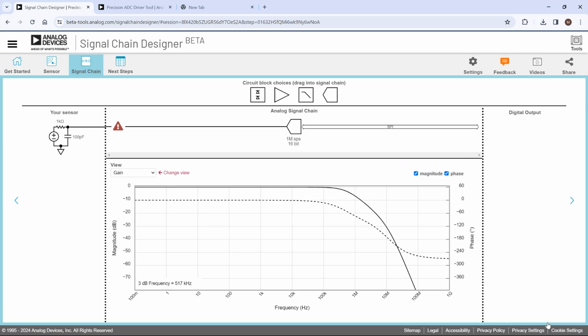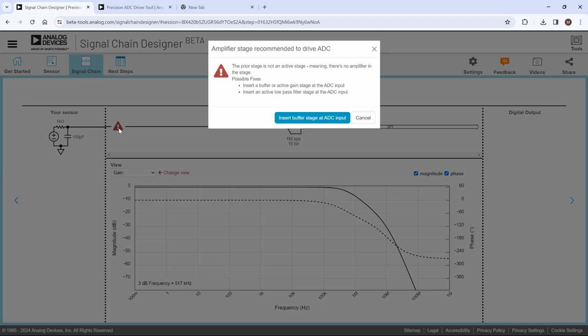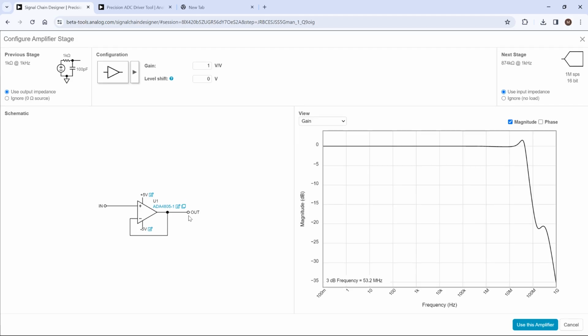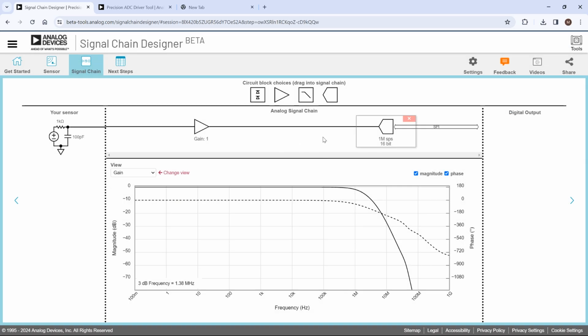So I'm going to use this ADC. We can see the problem here is we've got our sensor with a kilo ohm output impedance, and there's no driver here. So one thing we can do is click on this, and it'll give us the same information, and we can say insert a buffer, and then it will pick a nice fast amplifier for us that can easily drive the ADC. You can see that we have 53 megahertz of bandwidth here, and that'll drive that ADC.